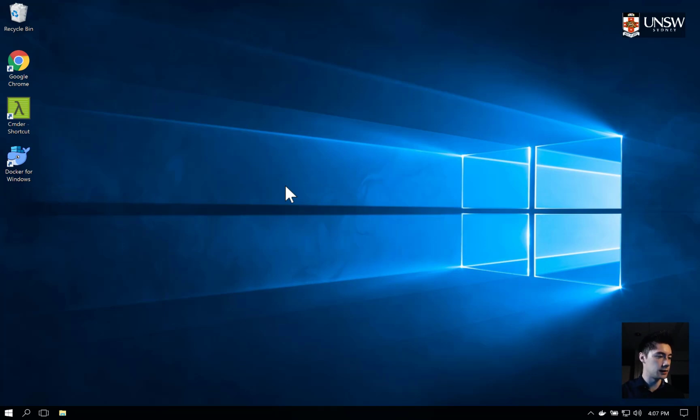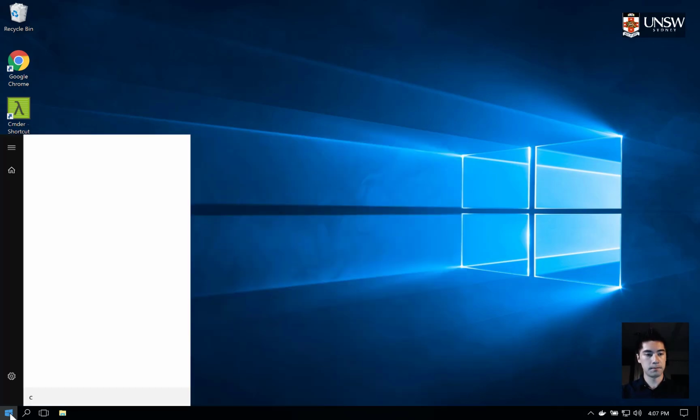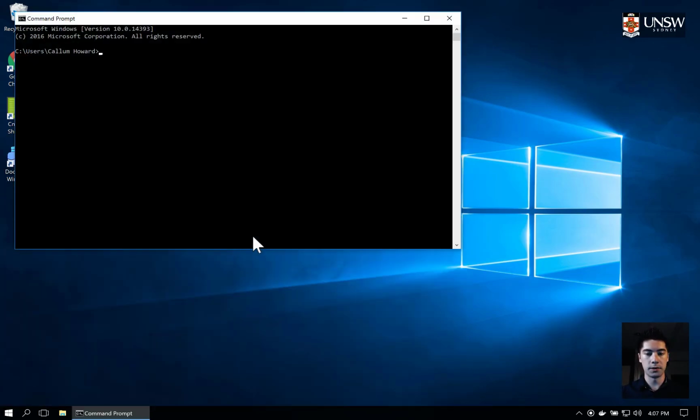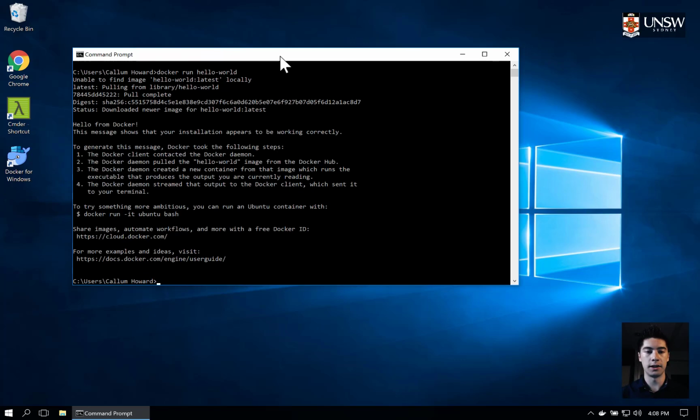So the next step is to open a command prompt. So click the Start menu and type cmd, and get the command prompt. In the command prompt, we can try running docker run hello-world. And if we're able to run this, that means everything is working correctly. Okay, so hello from Docker. This message shows that your installation appears to be working correctly. So that's good. Docker is working.